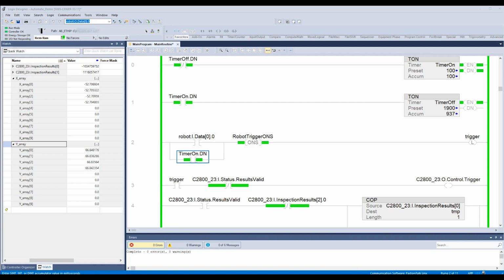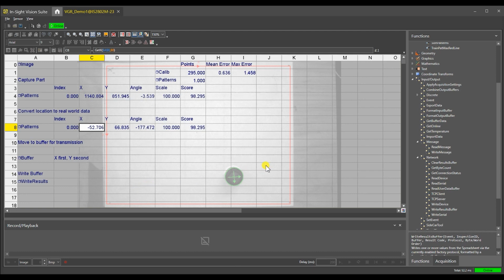Okay, so off camera, I updated the PLC logic a little. And so now it is triggering every 2 seconds functionally. And you can see here on the results side that these are changing. If we watch here, we'll see our positions changing. And as I move the part, the part in the camera will be changing as well.